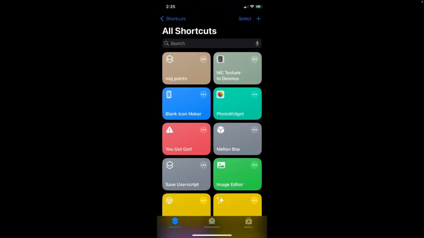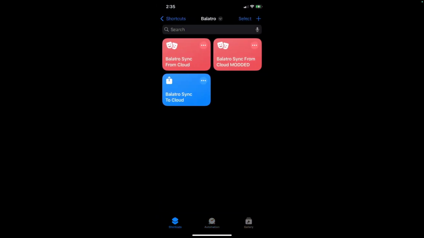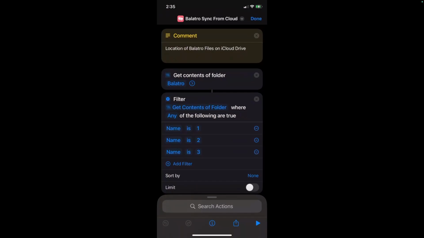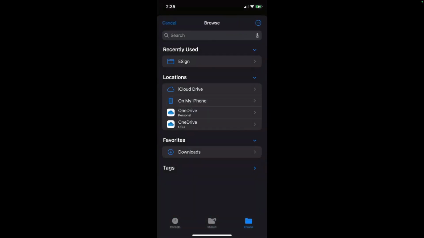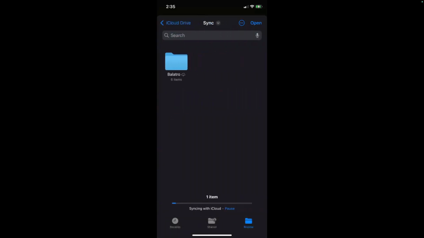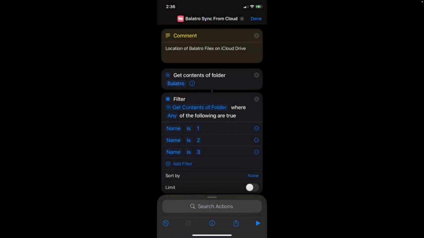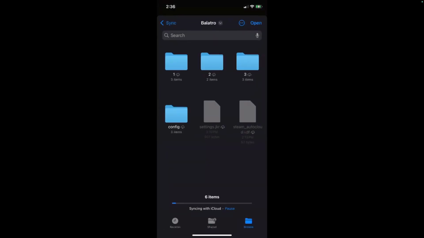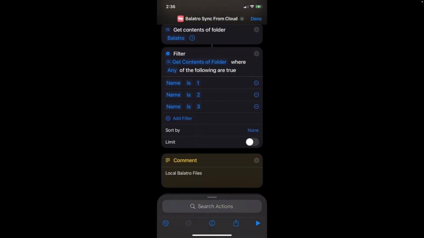So let's go over the shortcuts that you're going to want to install. You're going to have to modify these shortcuts a little bit after you download them, just because our folders might not look the same. So for the first one, you're going to click into the folder in your iCloud Drive where you're keeping your Balatro save file. And yeah, just press open. And then this filter action below is basically only going to sync your profiles, and it's not going to sync over any mods or settings or anything.